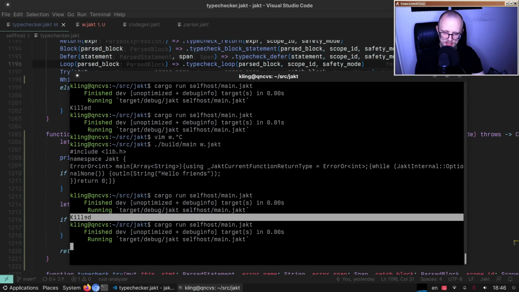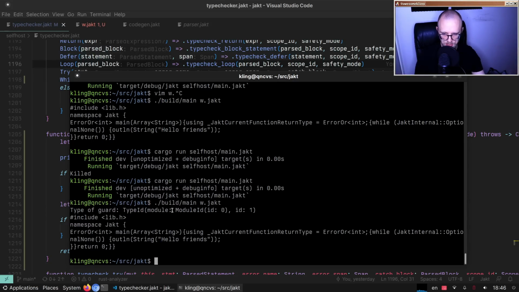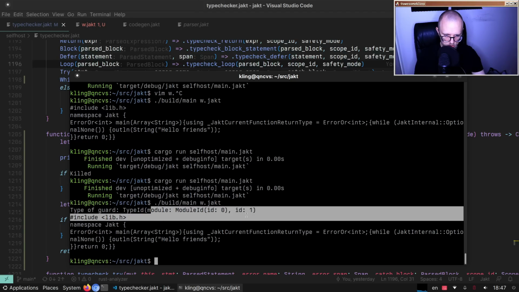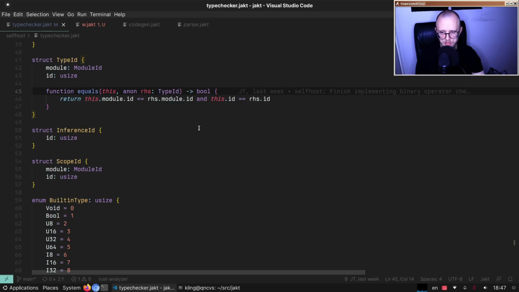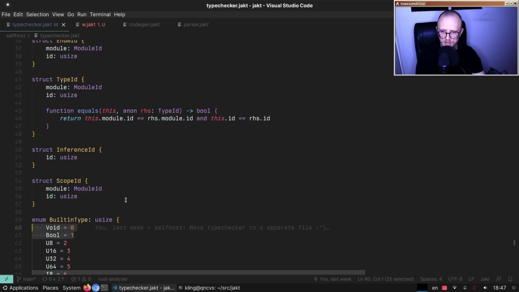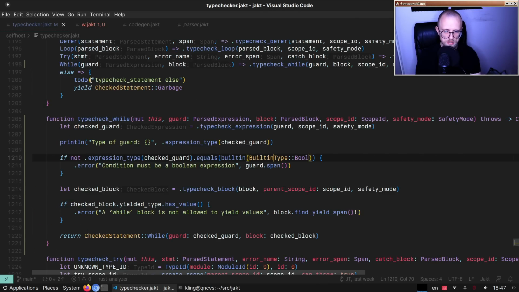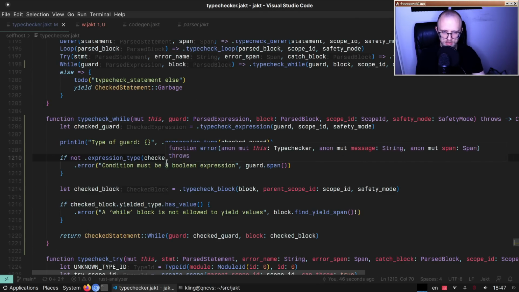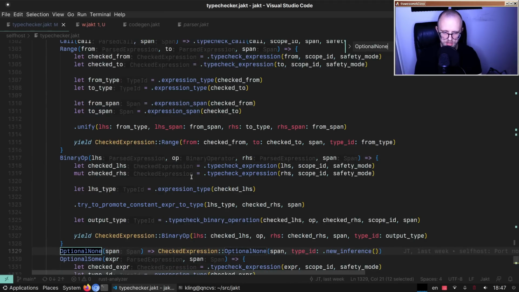Yeah, this thing is happening a lot more than I expected it would. Okay. So what does it say? Type of guard is type ID in module 0, ID 1. Okay. And what are the built-in types? Here. So bool is 1. Wait, so it actually gives back a bool? I'm guessing that we just have a bug in the way none works then. Optional none.